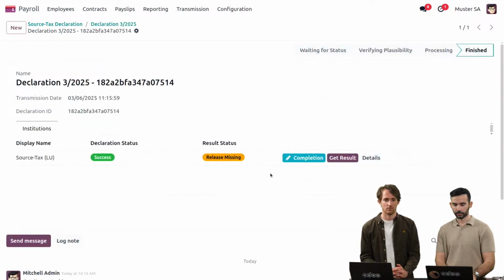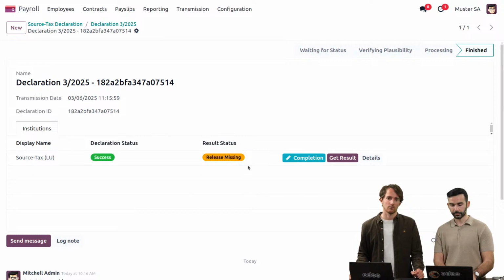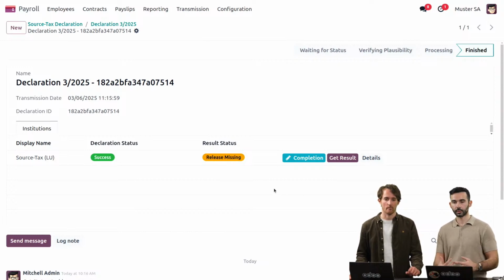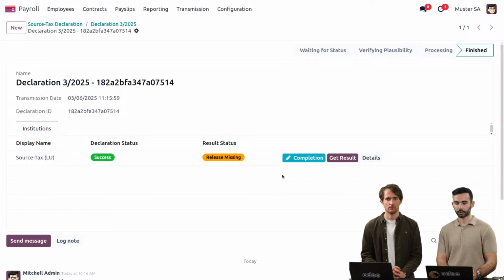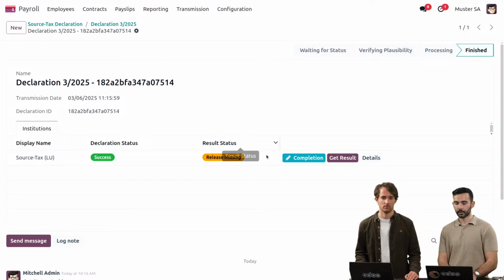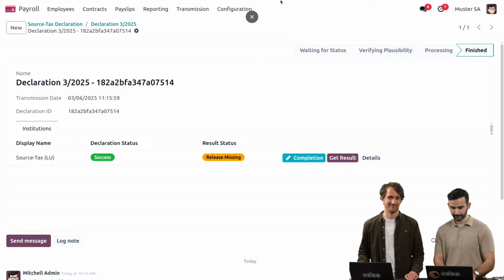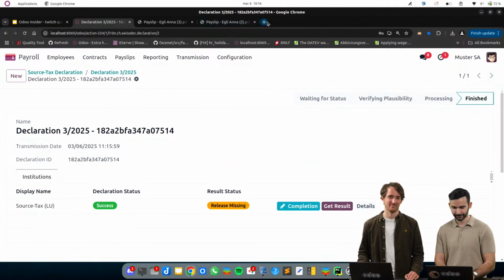I don't know if I'll be able to show it since it's the test. I don't think I'll be able to show it here, but there is a feature where the institution that you transmit to receives the data, and it itself can check if there was a mistake. So here the institution might say to you that this person was not subject to source tax, and that a correction is needed. I really want to show it to you, but I have to set up something.